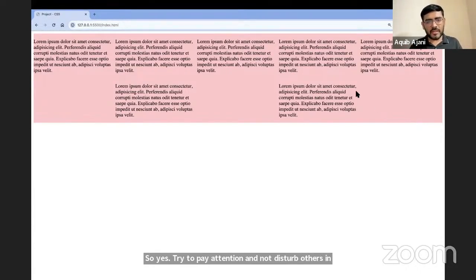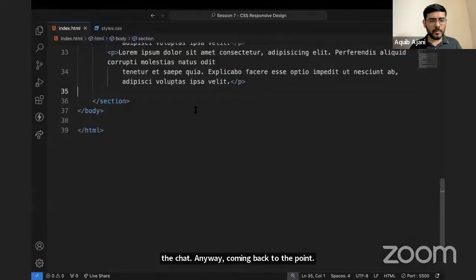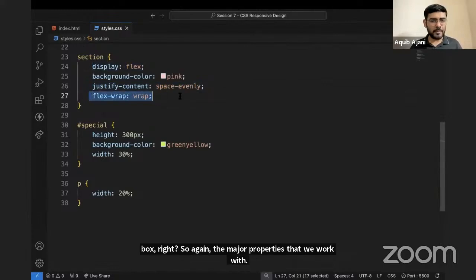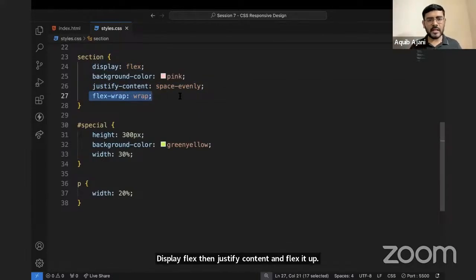So this is everything that we have in terms of the flex box, right? So again, the major properties that we work with: display flex, then justify content, and flex wrap. In 90% of the cases, these are the only properties that you will need. Again, whenever you visit any website, any horizontal arrangement of items or content will be done with the flex box, right?